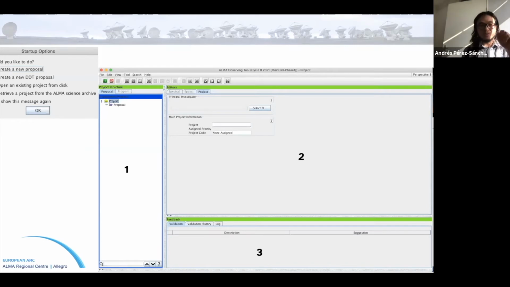And then when you are done with that part, you are presented with this big window with 3 panels. The first one is where you can navigate through your entire project, the different science goals, as Ashley is going to show later. The second panel is where all the forms that you need to fill in are going to appear. So this is the panel where you are going to be interacting with the tool. And panel number 3 is where all the warnings, errors, and also information on how to solve those mistakes or errors can be found.